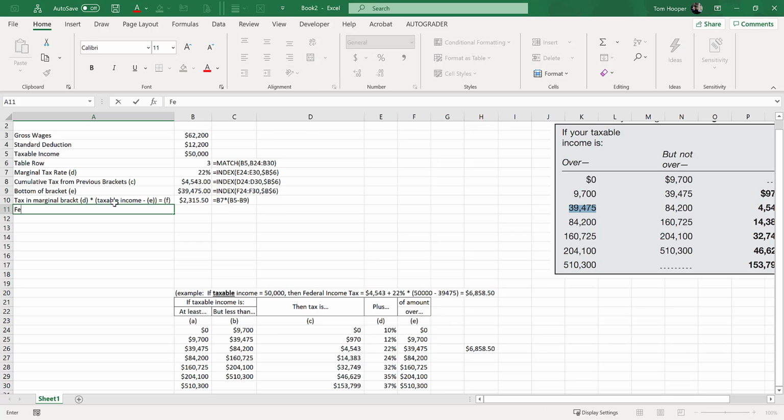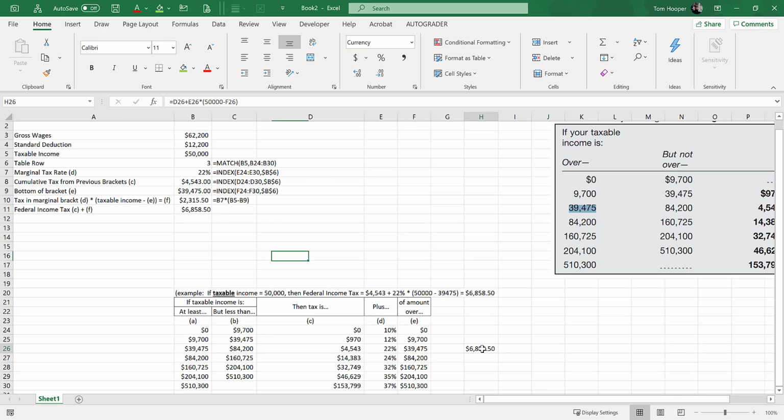And so then my federal income tax total is going to be C plus F. So it's going to be this plus this. And look at that, 6,858.50, which is what we were hoping we would get. But what's great about this is I can come in here and put any gross wages in there. Go back to the 2 million.